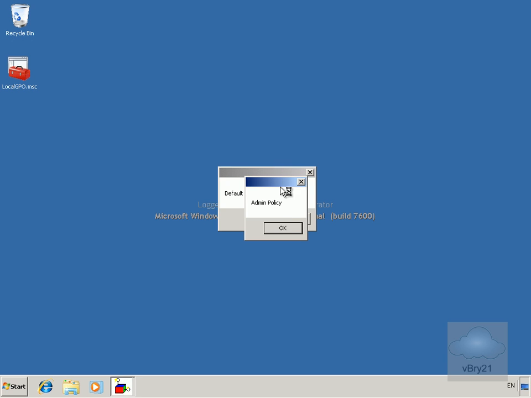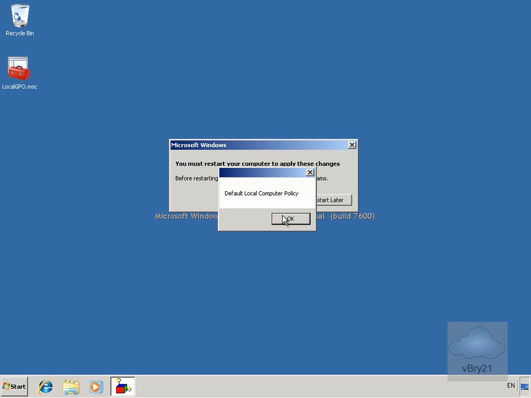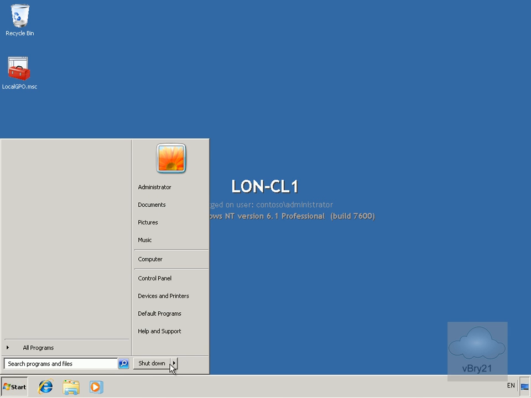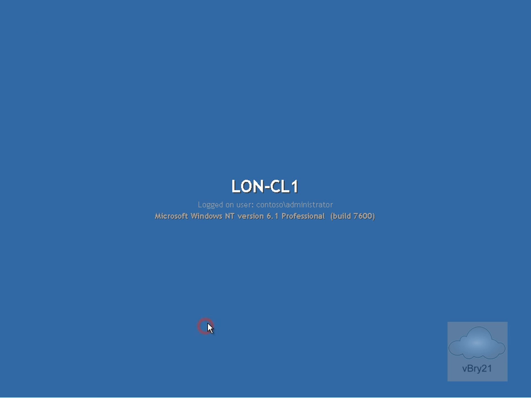So as we can see, the admin policy has been applied by the administrator's policy, and we can also see the default local policy that came from the computer policy that we created. So that proves that one's worked. Now we'll log off and log on as a standard user.